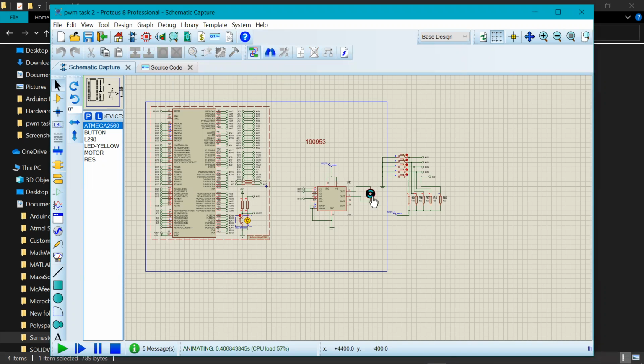Let's run it again. When no push button is pressed, the motor is in steady state. When the first push button is pressed, it rotates very slowly. When the other push buttons are pressed, it speeds up, and it runs at high speed when all the push buttons are pressed.